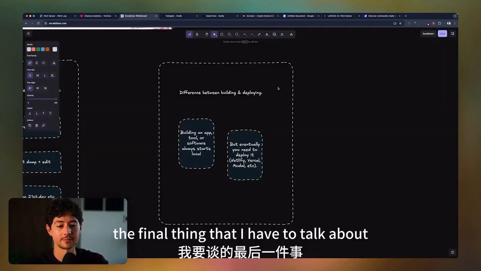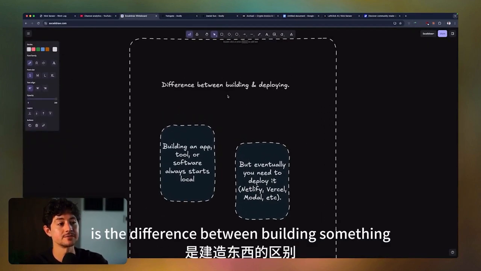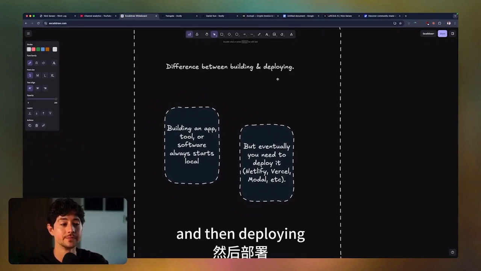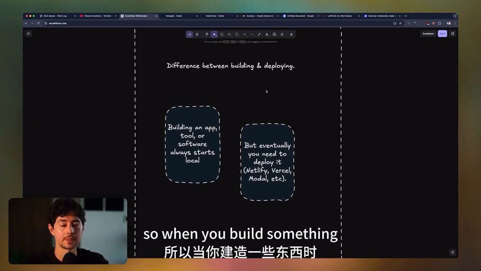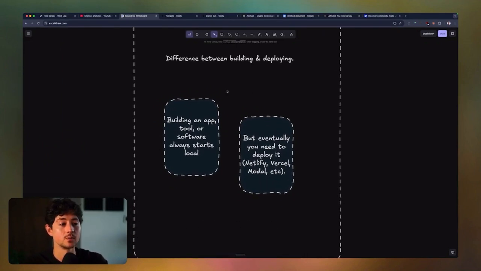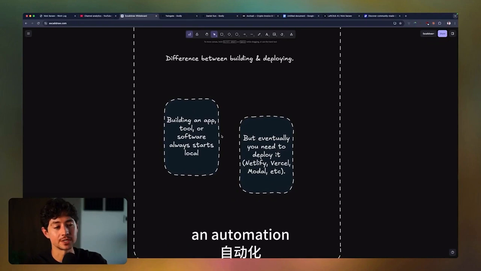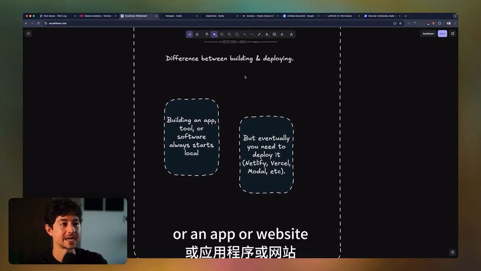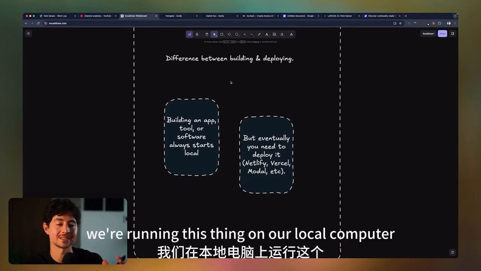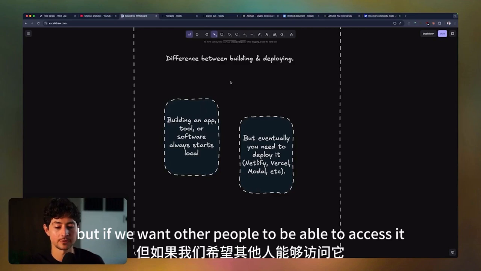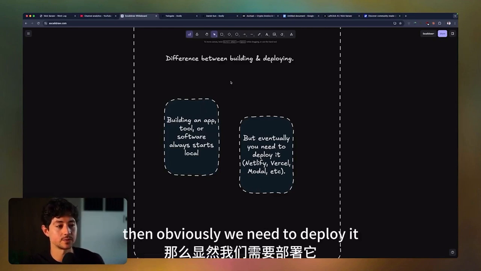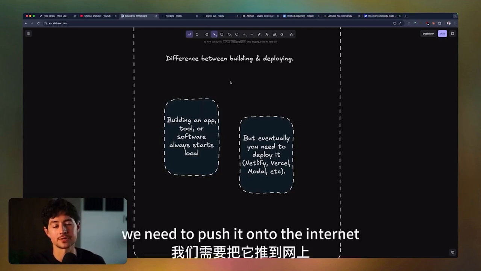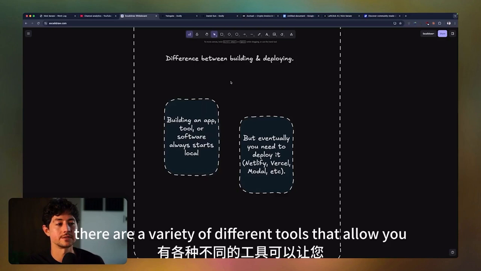The final thing that I have to talk about before we actually do the designing is the difference between building something and then deploying. So when you build something, you're typically building it locally. When you do a tool, an automation, like we're going to do later on in the course, or an app or a website, we're running this thing on our local computer. But if we want other people to be able to access it, then obviously we need to deploy it. We need to push it onto the internet. And there are a variety of different tools that allow you to do so.